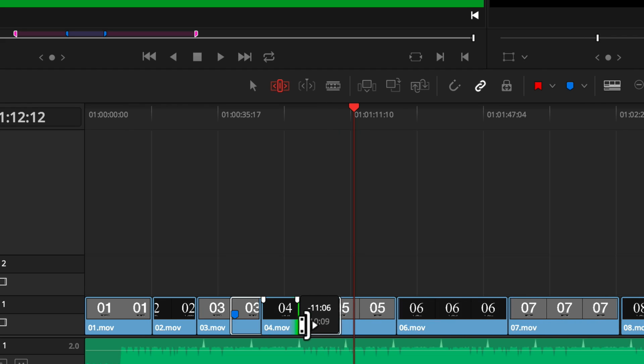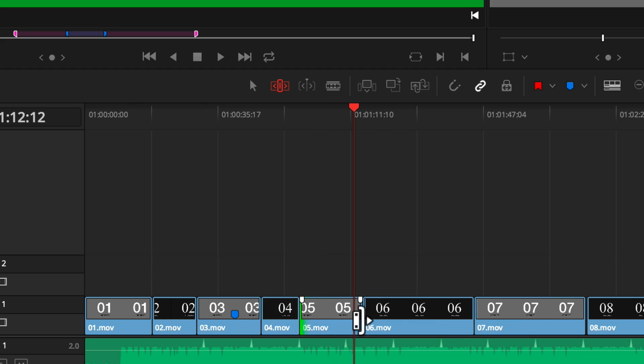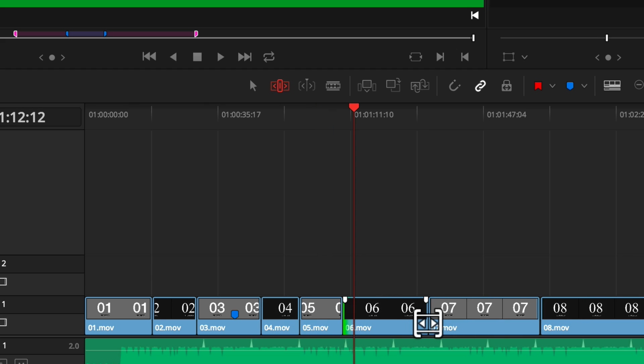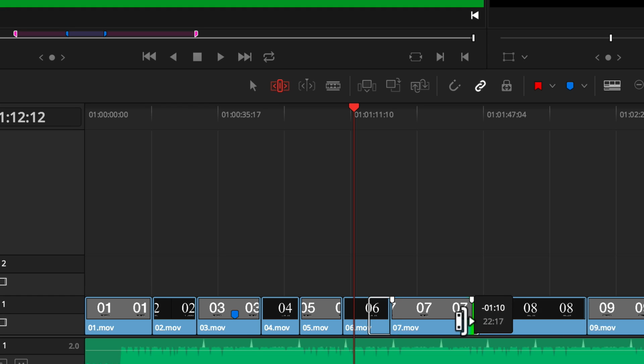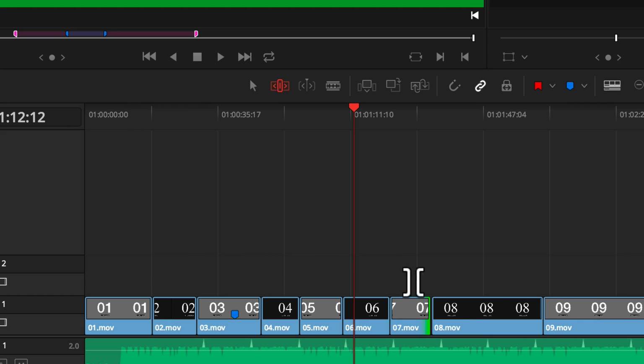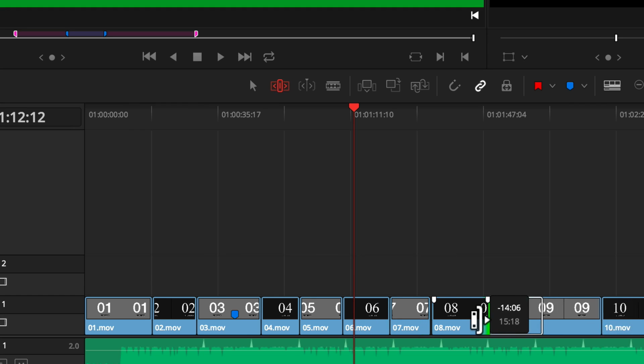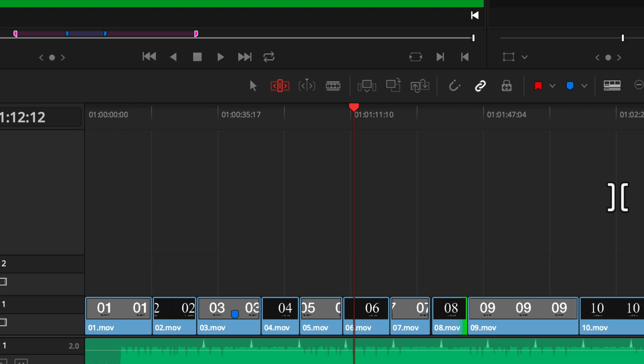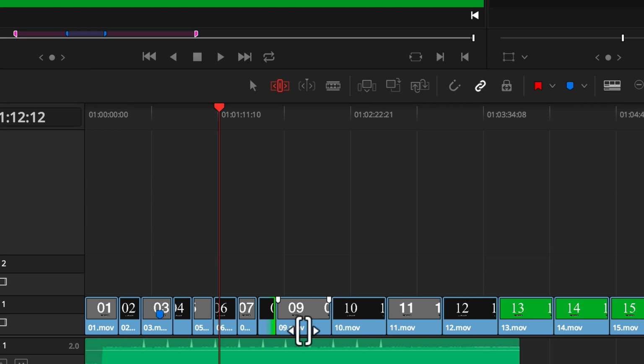And you can see here as I'm beginning to trim these clips in, all the other clips before and after are beginning to shuffle because I am rippling them. Actually, it's just the ones that are after that are shuffling, because I am rippling the edit and it is affecting the overall duration in the timeline.